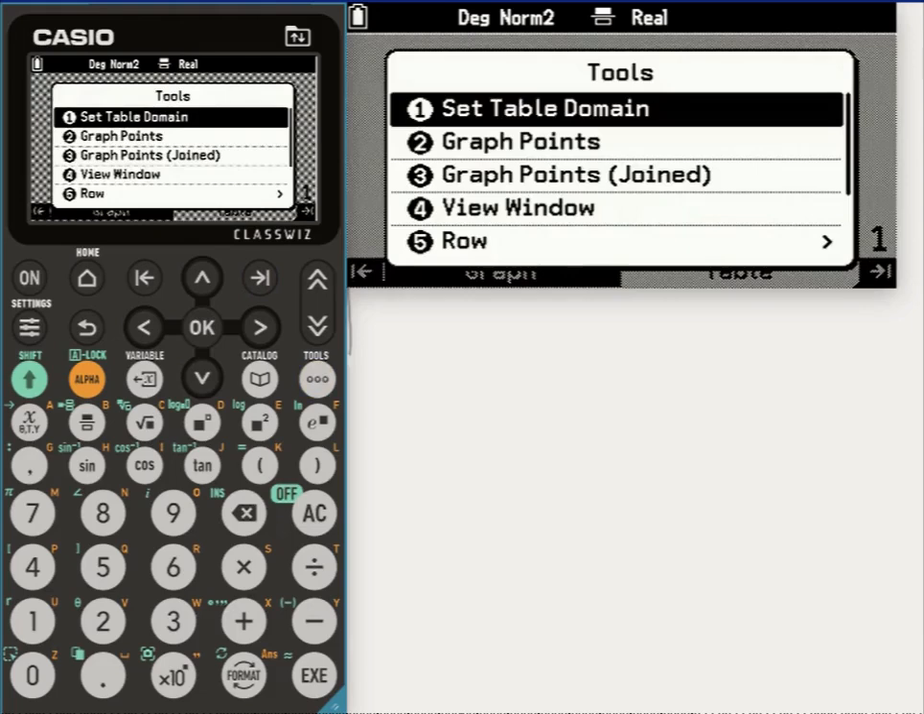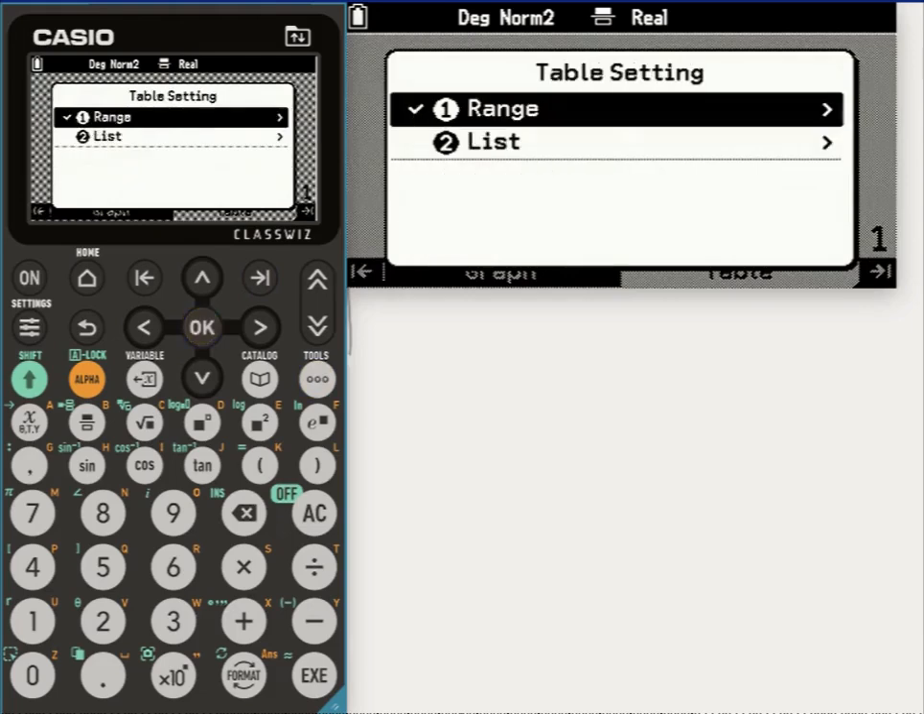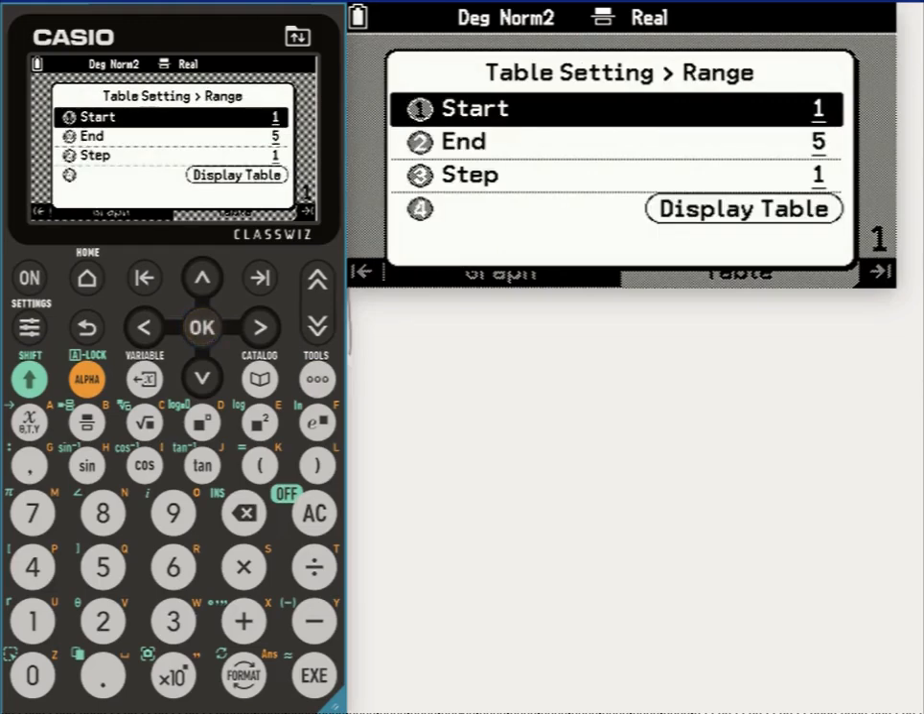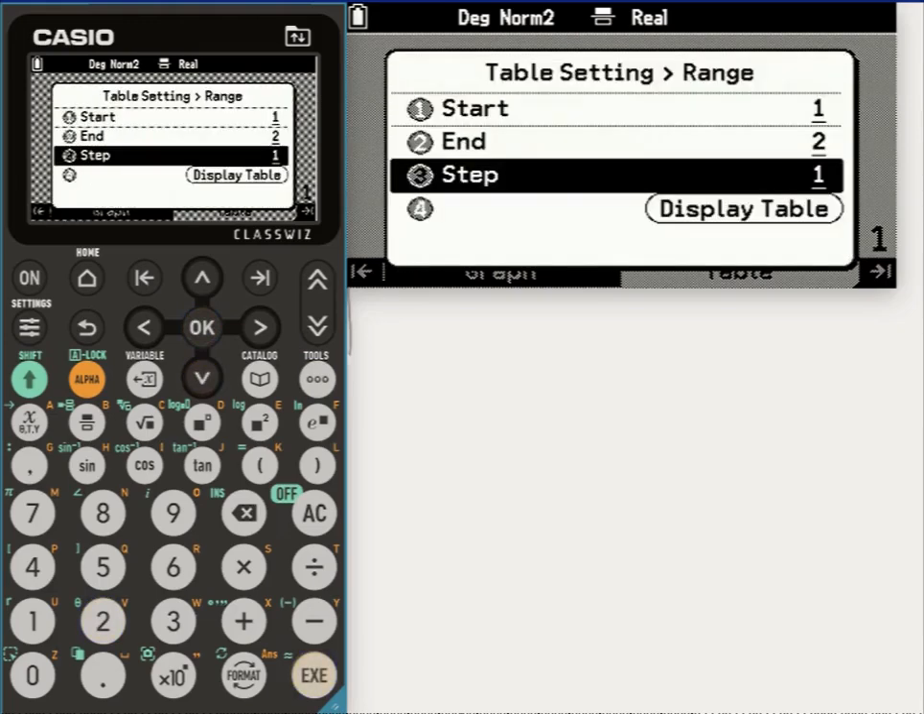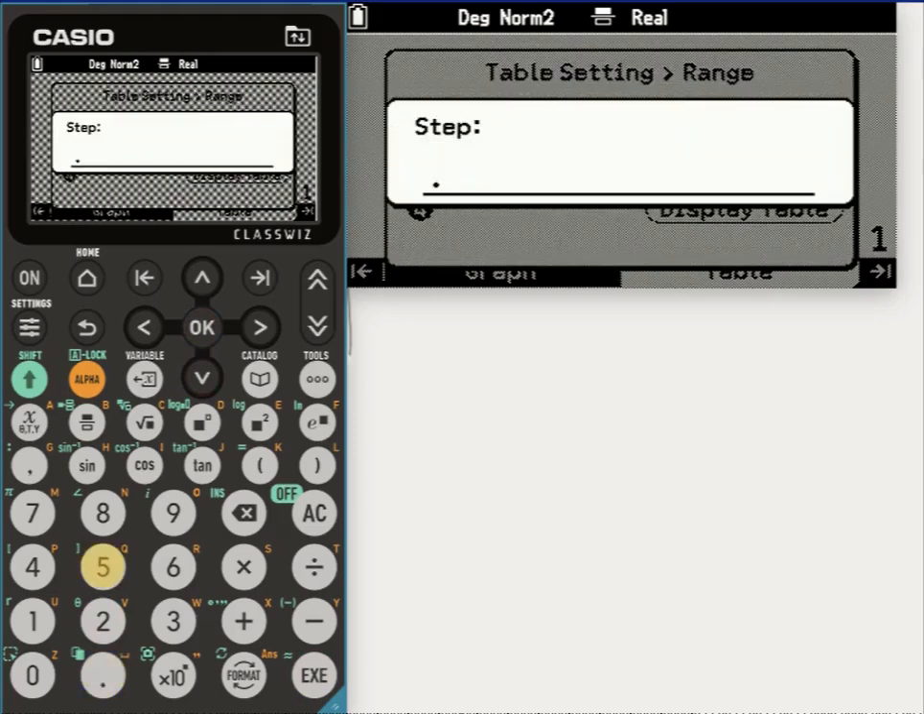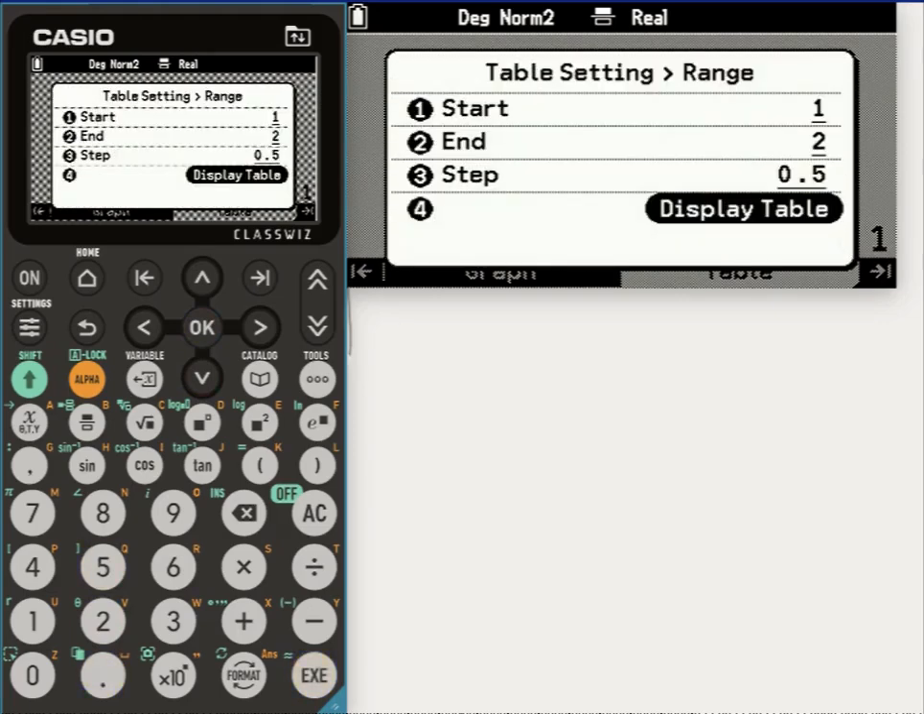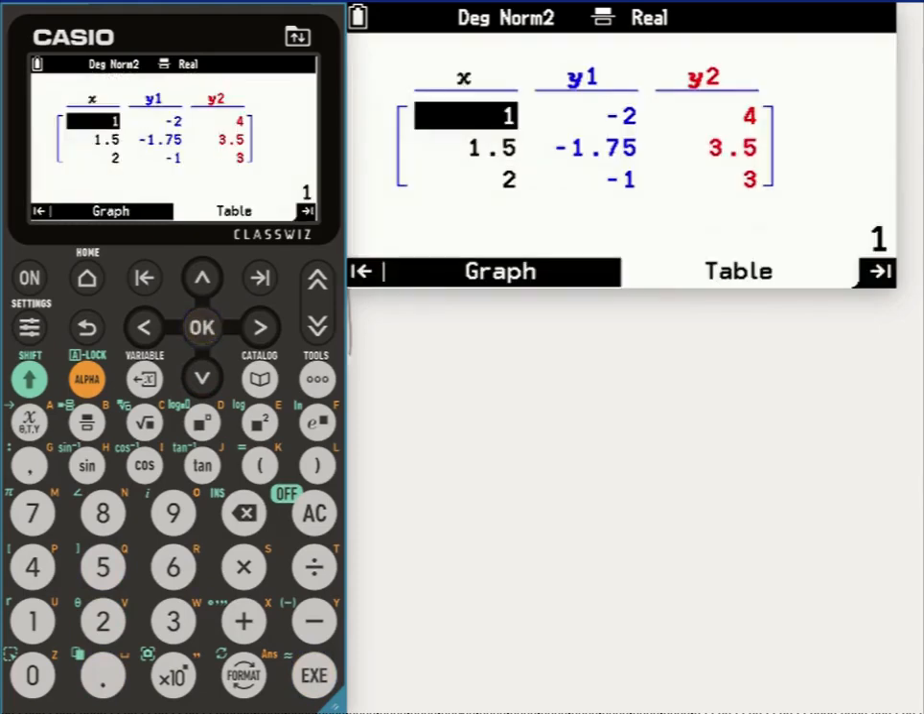If you choose tools, you can set the table domain. You can give it a range. So let's say you start at 1 and end at, let's say, 2 in steps of 0.5. If you do that and you display the table, you get from 1 to 2 in steps of 0.5, you get the y values for both curves.